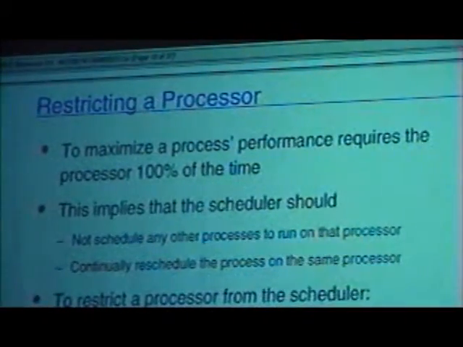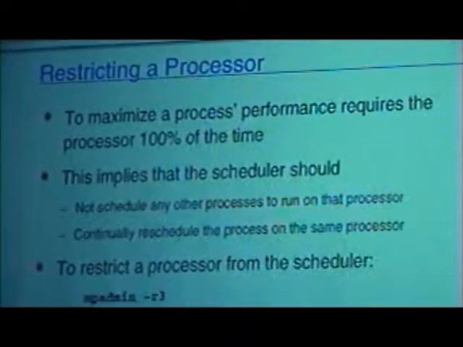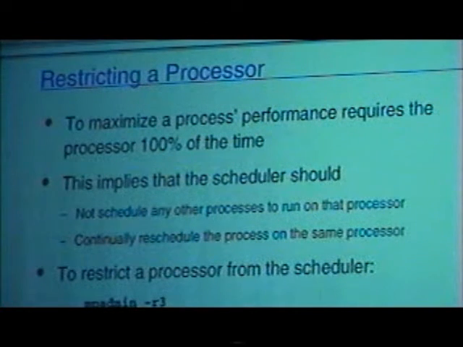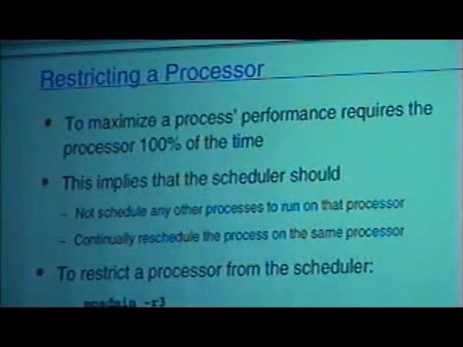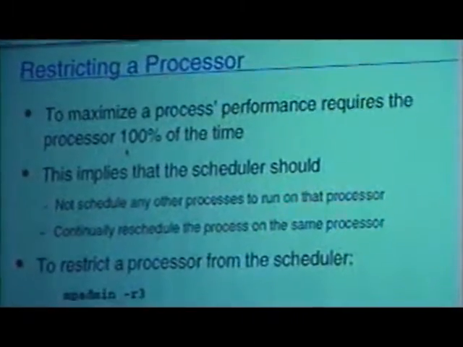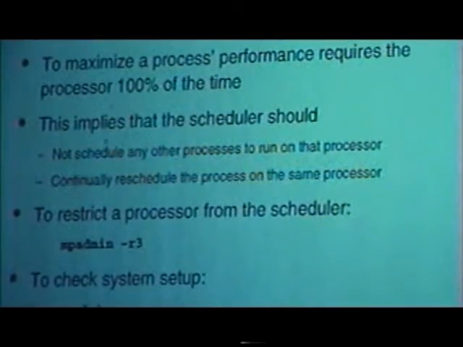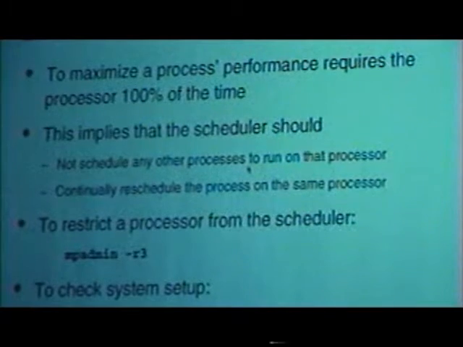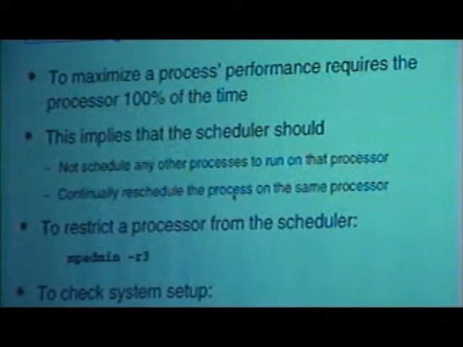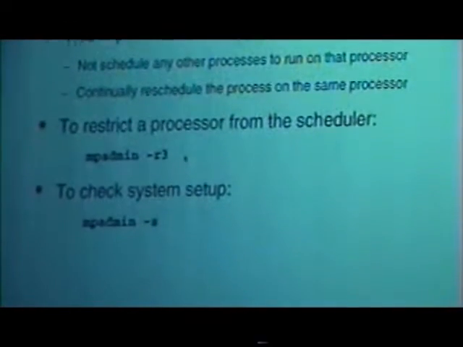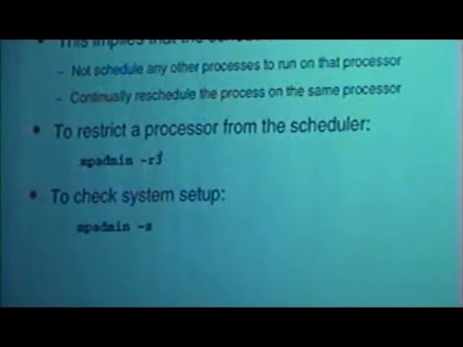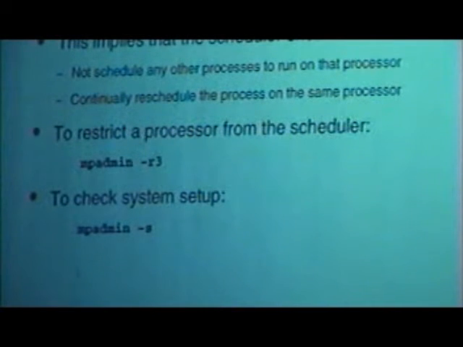So, we do have the ability of restricting a CPU and making it private. The problem is this is only good at single process applications that have no children. So to maximize a process performance requires the CPU 100% of the time private, nobody else using it. So that implies the scheduler should not schedule any other processes to run on that processor and keep that process on the same CPU. Now to restrict this is an npadmin -R and then the number of the CPU, and an npadmin -S actually sets or shows me how things are set up.